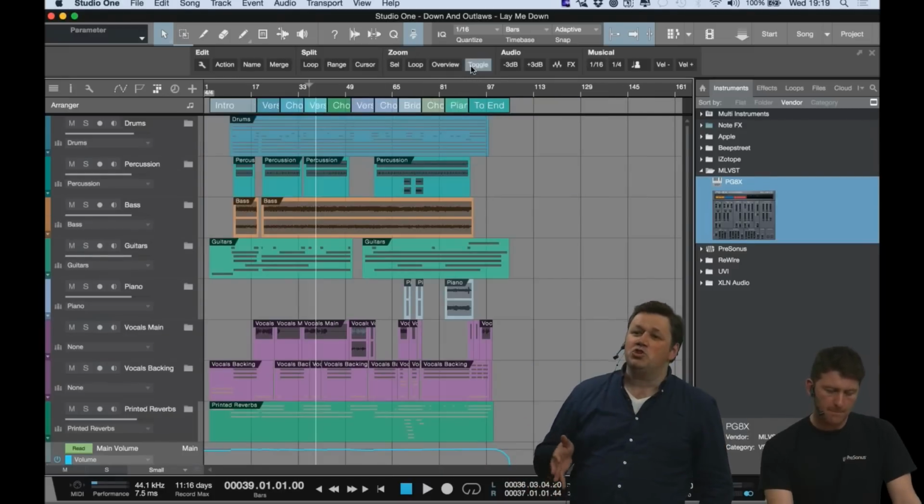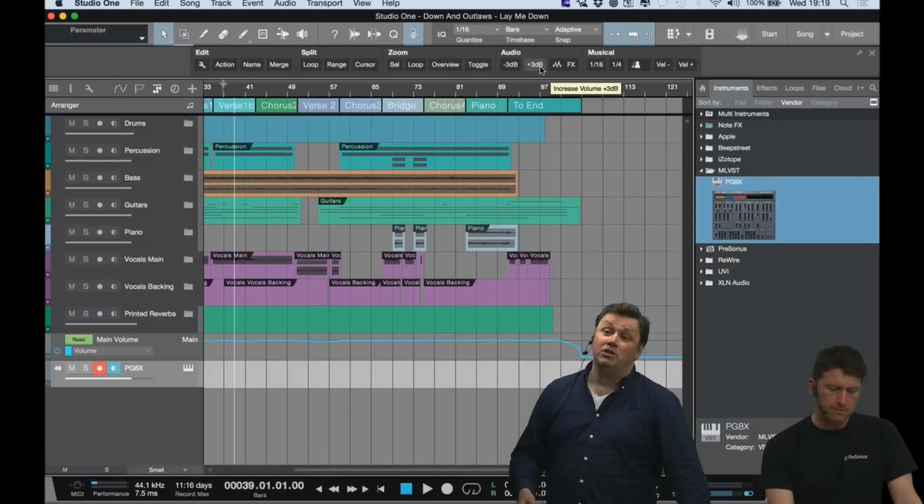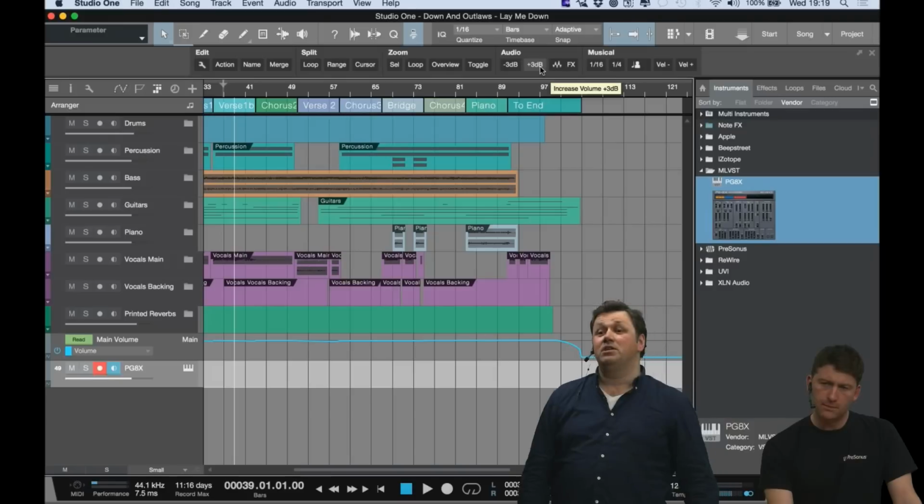At the moment, no, there's no screen record feature. Although there's some pretty good applications out there for both Mac and PC that let you do that anyway, but it's not built into Studio One version 3 right now.